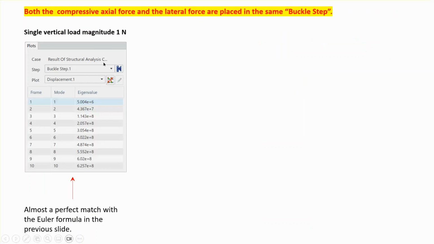First of all, if you do as I did in tutorial 4, a single 1 Newton load downward, you will get a buckling factor of 5.004. So the Euler buckling load is actually almost 5 million, which pretty much perfectly matches the Euler buckling load.